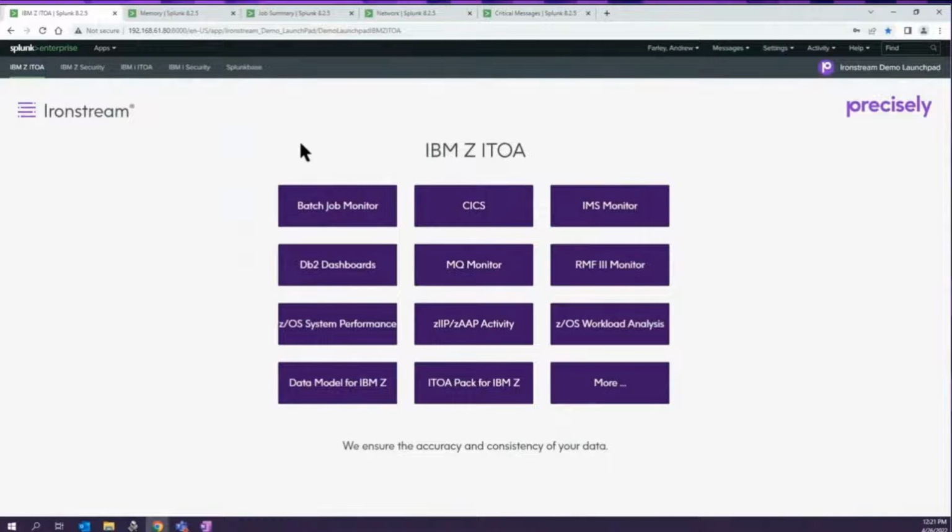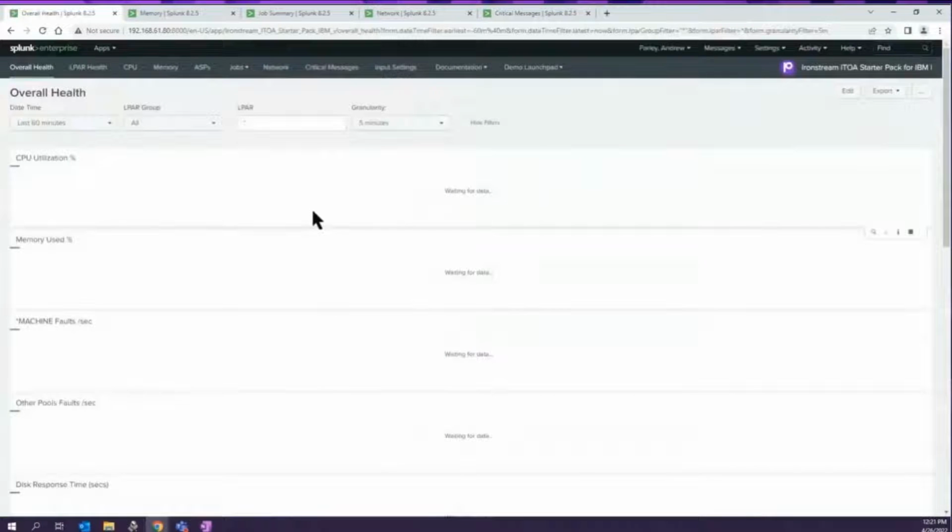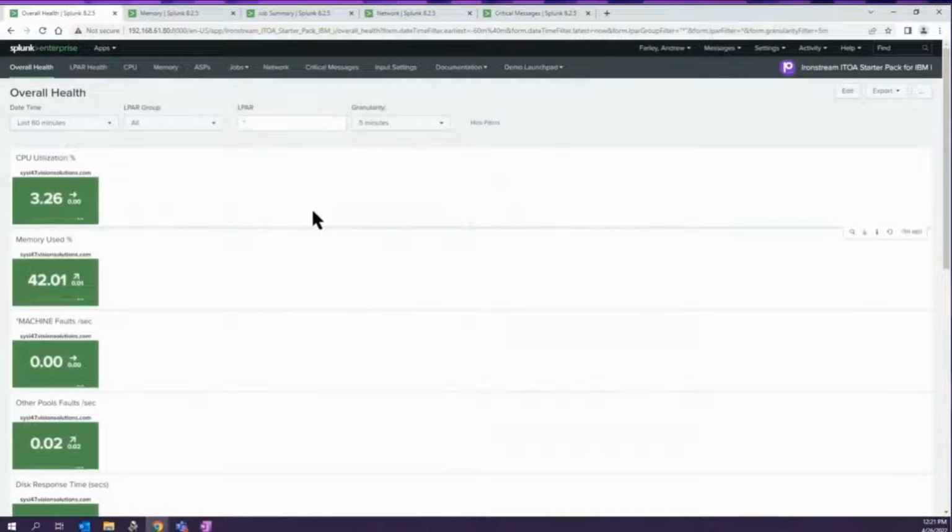You see here, the landing page is for mainframe operations analytics. We're also able to get security information in here. Then I'm going to go over to our IBM i landing page and into our starter pack. This starter pack comes with Ironstream, and it is just that, a starter pack. We have some basic information here just to show you what you're able to see. It does look a little bit bland, but in your system, with more information, you'll be able to see more.